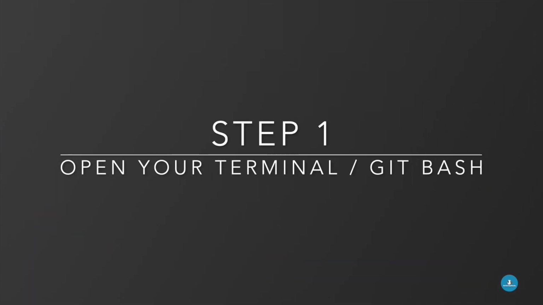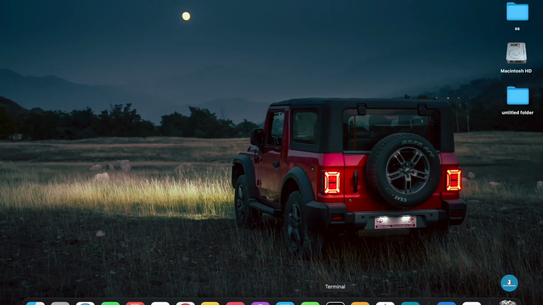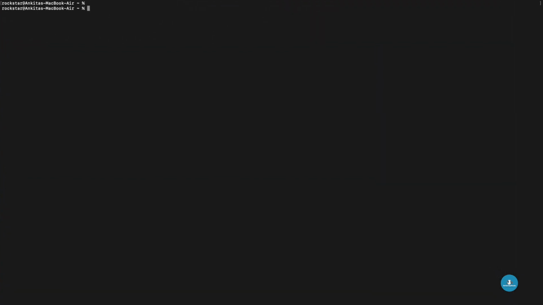Step 1 is to open your terminal. If you're using Mac OS or Linux, open your terminal. On Windows, you can use Git Bash or the Windows command prompt.